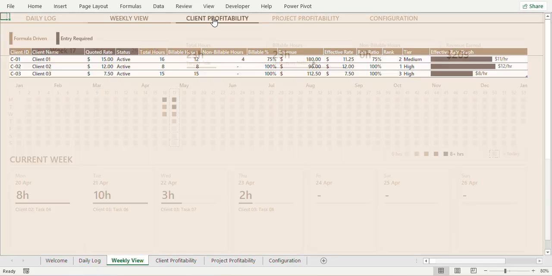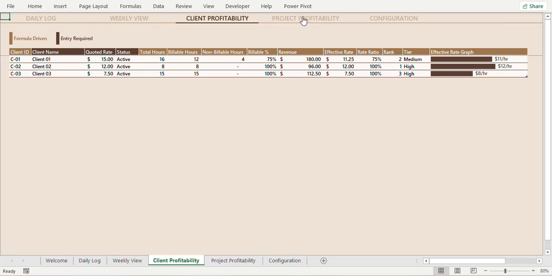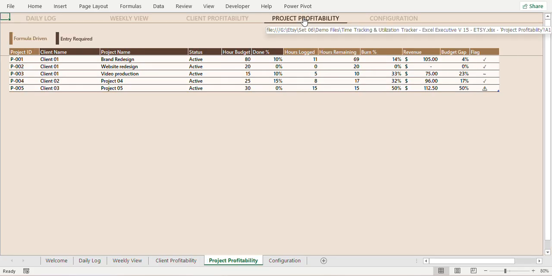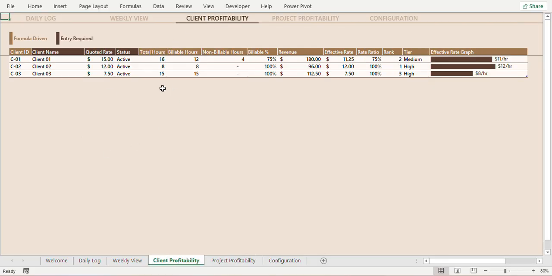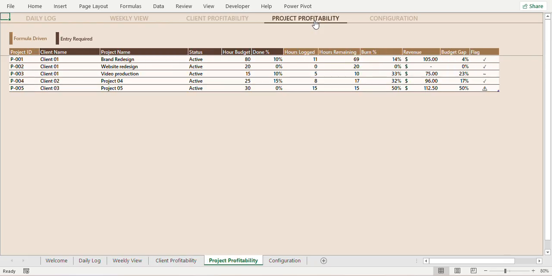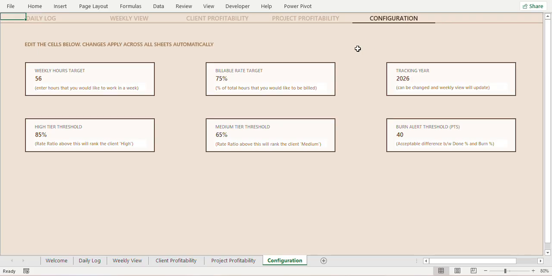Whenever you have a new client, you enter their details here. Whenever you have new projects, you enter their details here. And of course, anytime you want to see your client's profitability, you can see it from this table. Anytime you want to see your project's profitability, you can see it from here. And configuration, of course, you're supposed to do this once. That is the ideal scenario, but of course you can change it if you want at any time.